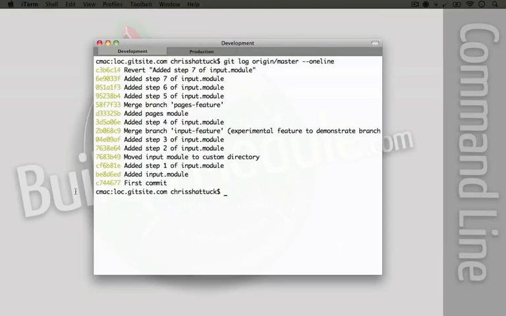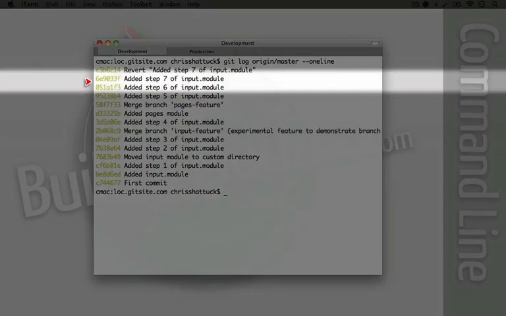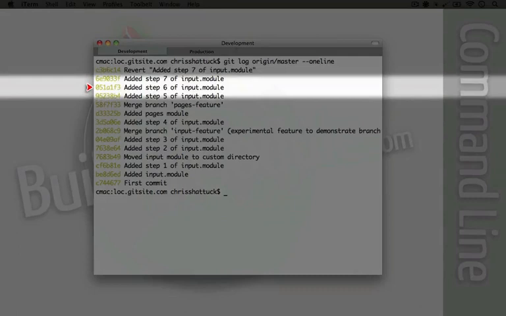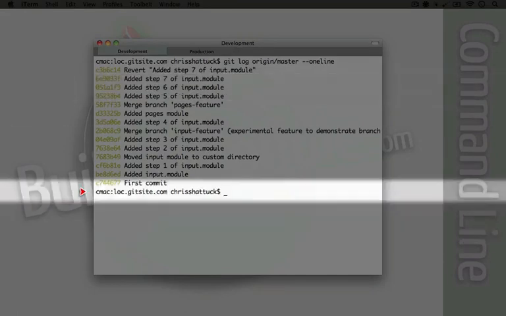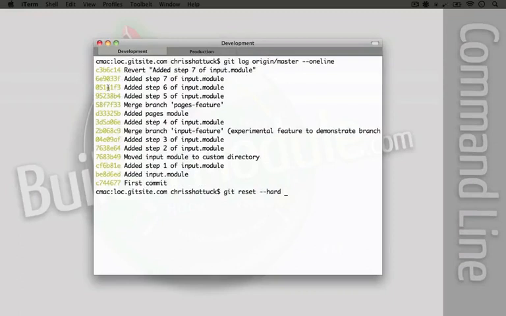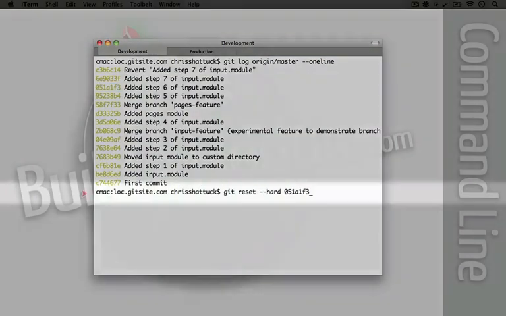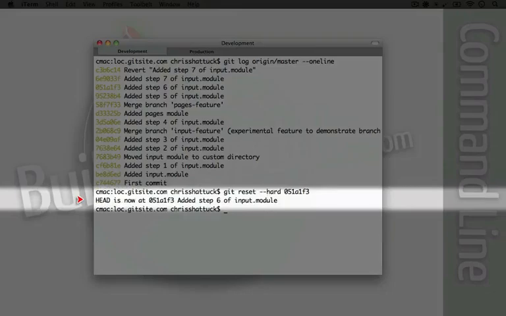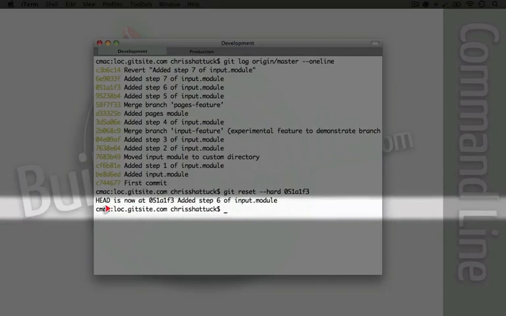So now if we wanted to rewrite history and take out some commits, then we can do a reset hard. So let's go ahead and do that and jump back to this added step 6 before we made the 7th step change. So just like before, when we did a reset, we're going to do git reset hard, and then we're going to pass it the shortened hash of this commit. So I'm going to go ahead and copy it and paste it in. And then I'm going to hit enter. So it says that HEAD is now at that commit.